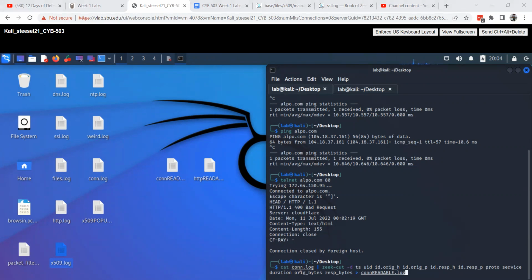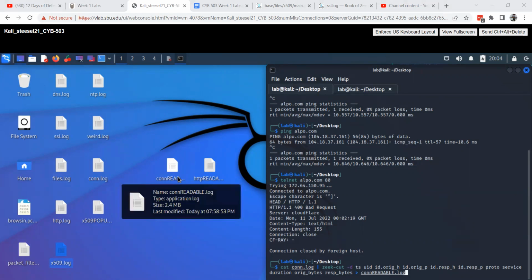First, you have to cat the log file that you want to look at, and you pipe that into Zeek-cut. -d is to display the time in a human readable format, and then all of this, ts, uid, id.orig and so forth, those are all columns in that log file. So the goal was to find a certificate, and I assume a certificate with all of the information.